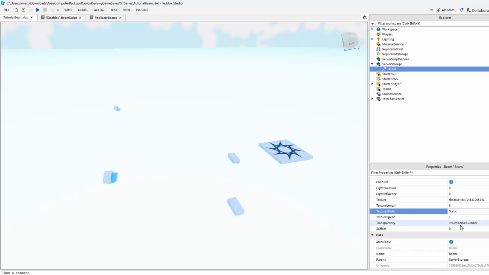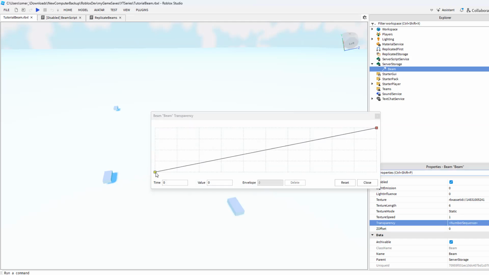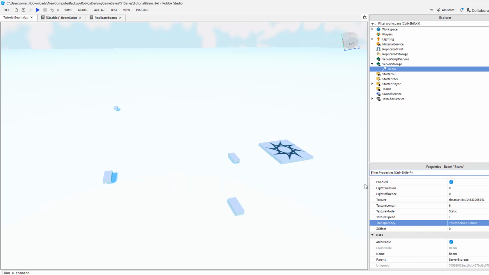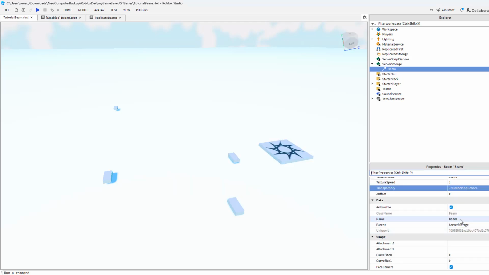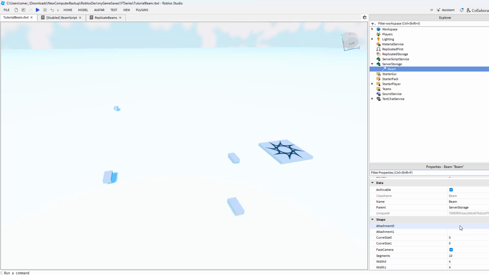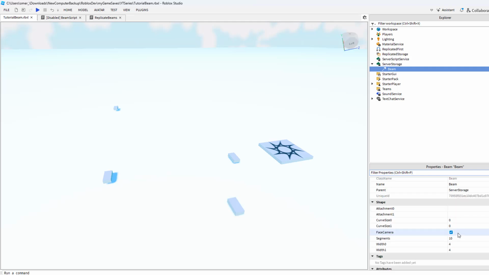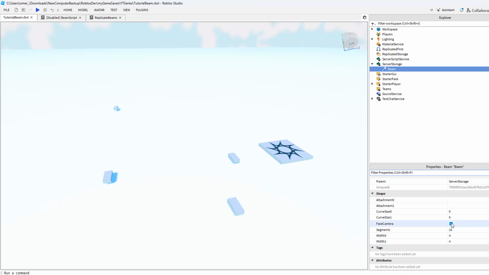And then for transparency, you need to click on this arrow and make sure that it's 0 on this side and 1 on this side, right? And then the rest of the settings are basically attachment 0, 1, 0. Segments, you need to make sure it's 10. With the width, I make 4. Width 1 is also 4, and check the face camera option, right?